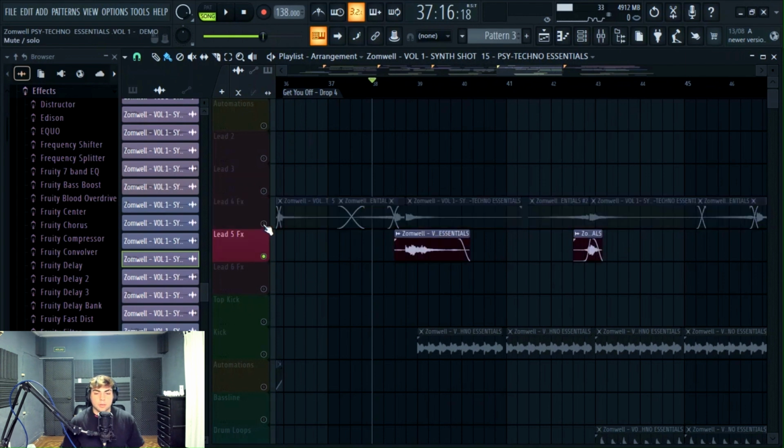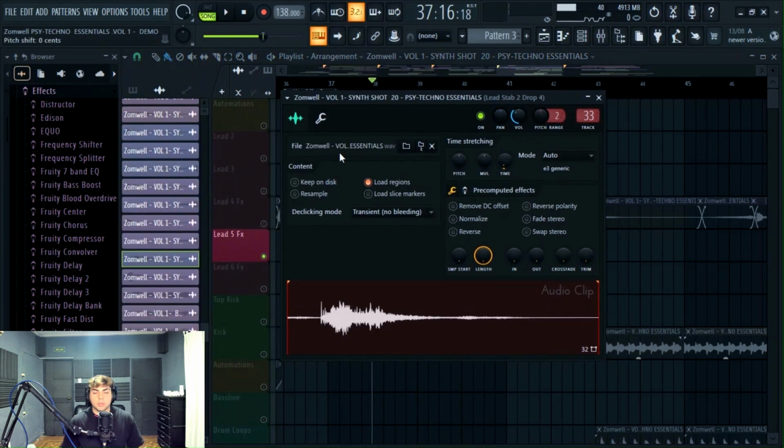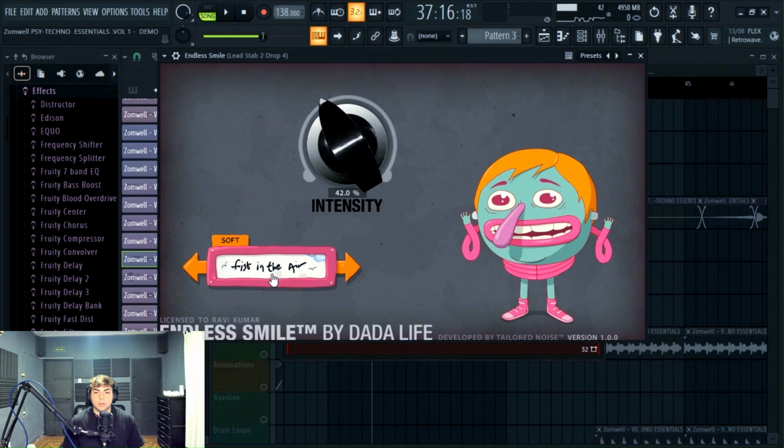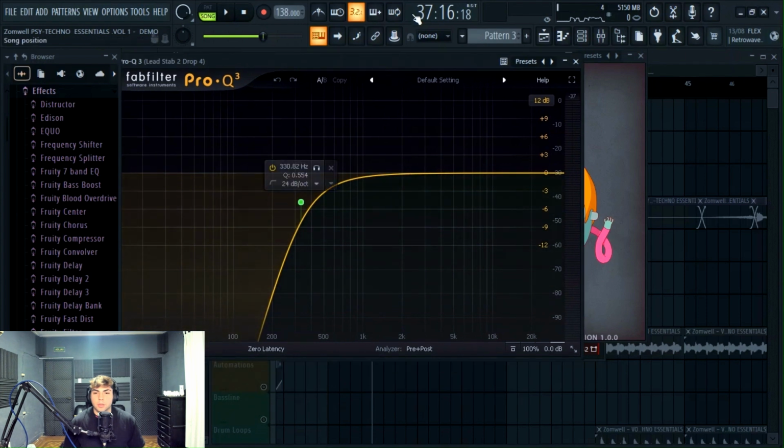Next is this effect. This is the Synth Shot and it sounds like this. Without effects, it sounds like this. It's a classical sound of the 19th. And Endless Smile in this preset and this parameter. And the last step is Pro Q3, cutting the low end.